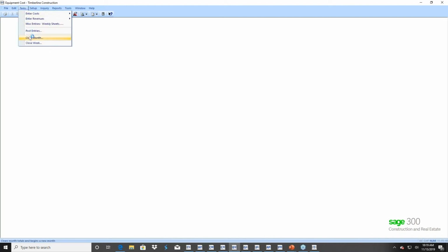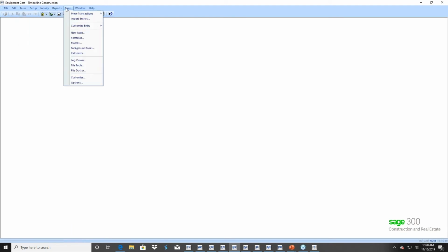So the tasks here, you just have the close month. There's no close year. So again, you want to make a backup before you close the month, and then use your Tools, Move Transactions, and here we can go Current to History. Now notice on this one we don't have a history back to current. So make sure you have a good backup before you do the move.